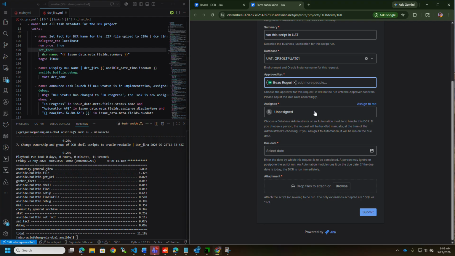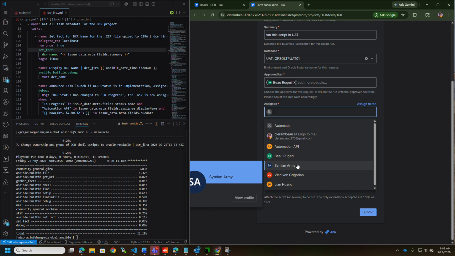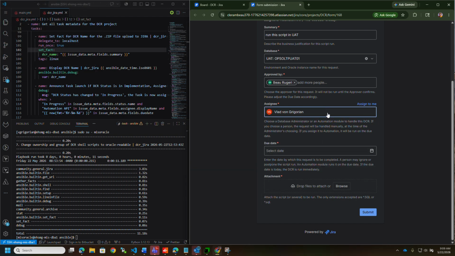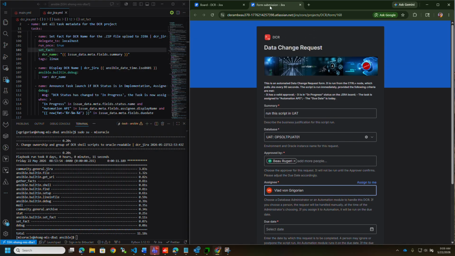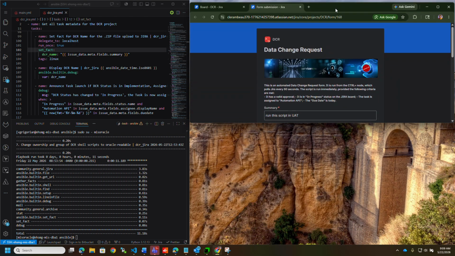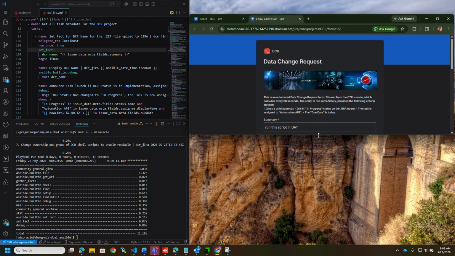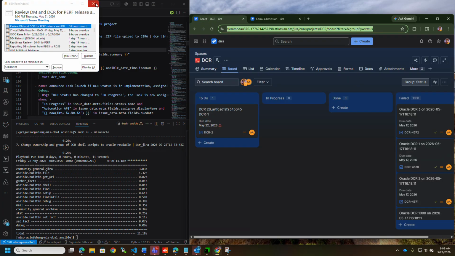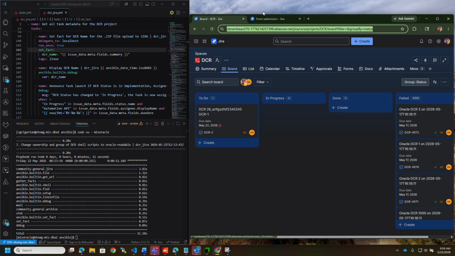Next, we need to assign this request to someone. If we assign it to a person, let's say to Vlad, what happens next? Vlad will get a notification, and this request will show up on his board as a task to run. It will simply be a task like this one, but in to-do state.